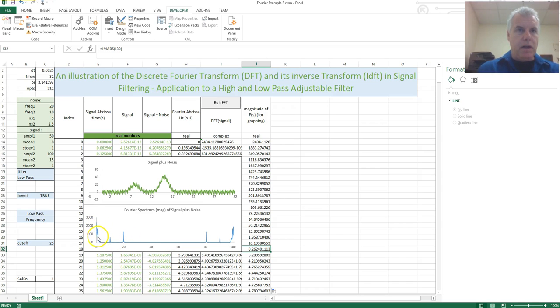What we see here is Fourier components at the low frequency end, then a pair of spikes representing the low frequency, low amplitude, and the higher frequency, higher amplitude components, noise components in this data.